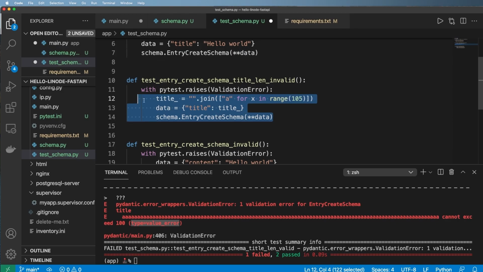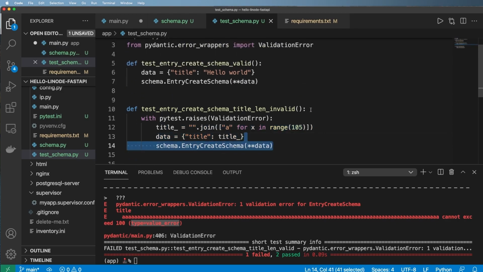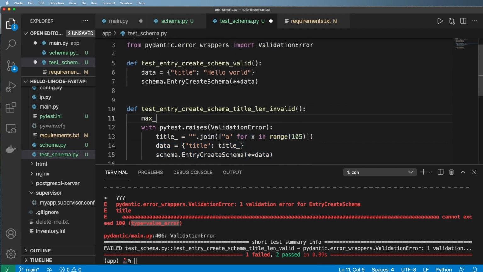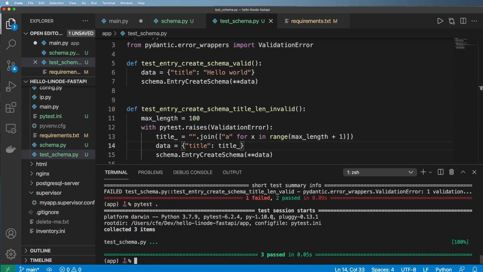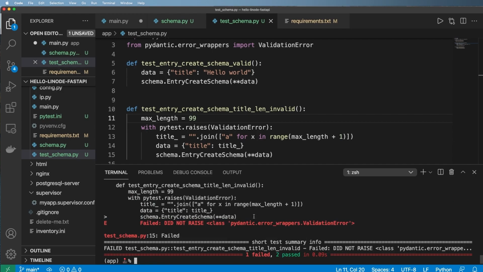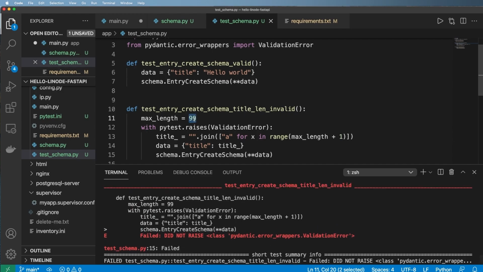Okay, so there we go. And let's say max length equals 100. Let's put it there. And then we'll do +1. Let's spell length correctly. Run that again. And now it passes. Okay, cool. So if I put this in as 99, let's try it again. Fails. Okay, cool. So back to 100.